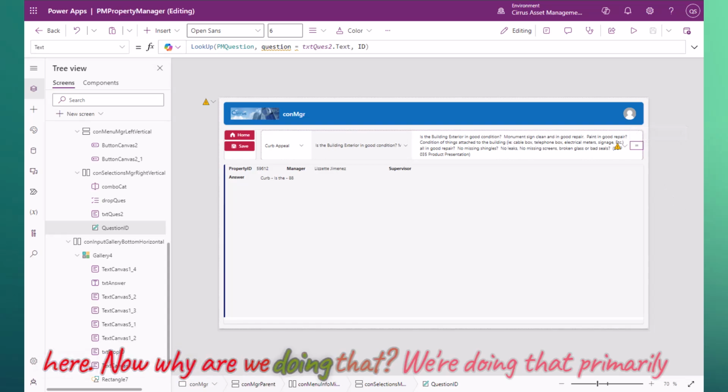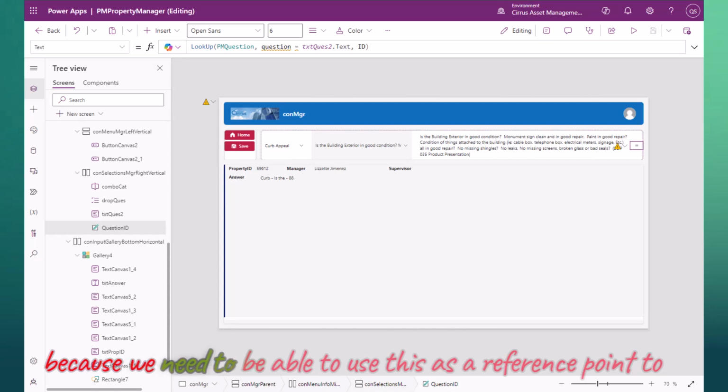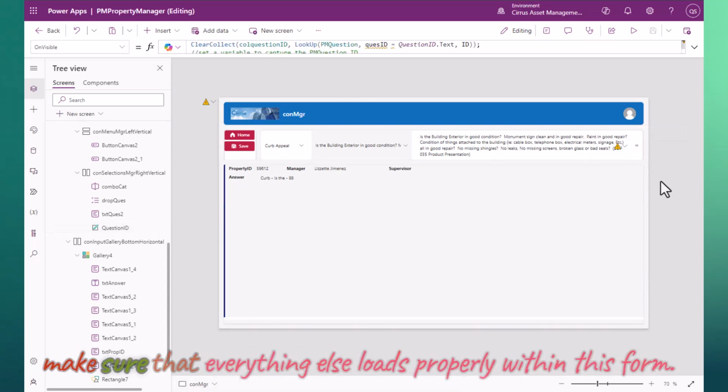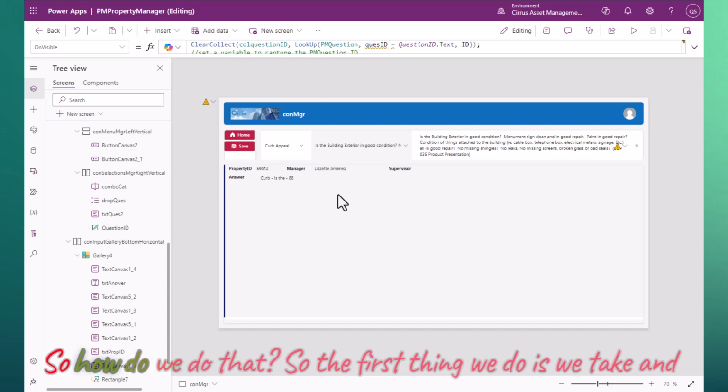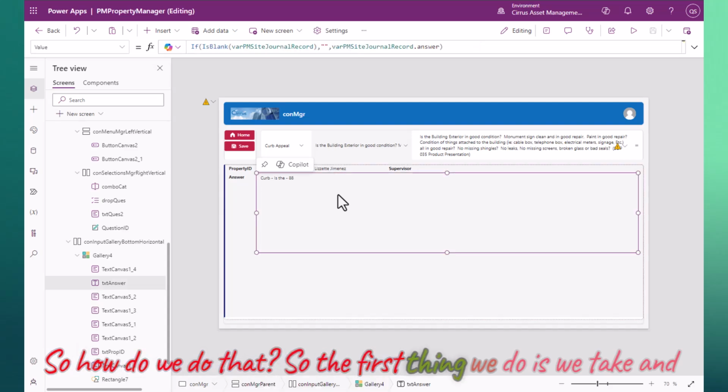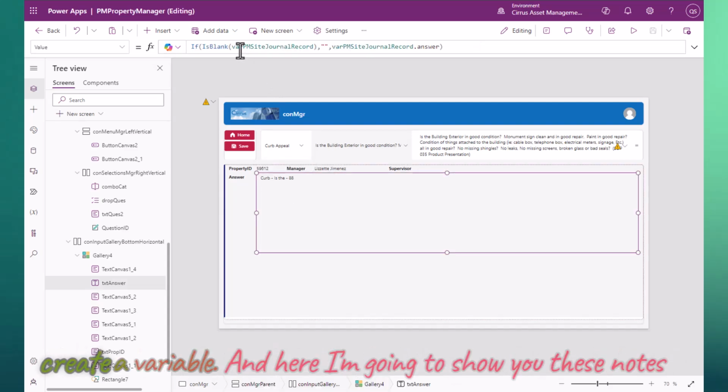Now, why are we doing that? We're doing that primarily because we need to be able to use this as a reference point to make sure that everything else loads properly within this form. So, how do we do that? The first thing we do is create a variable.